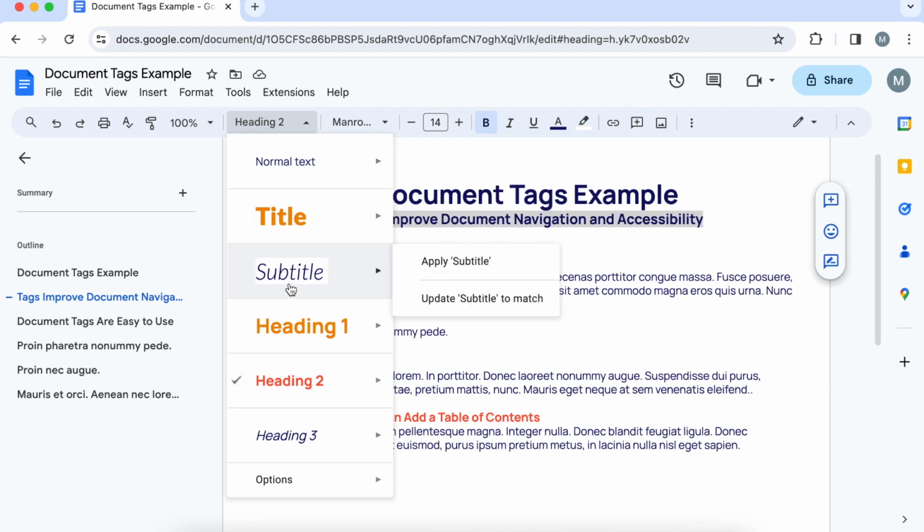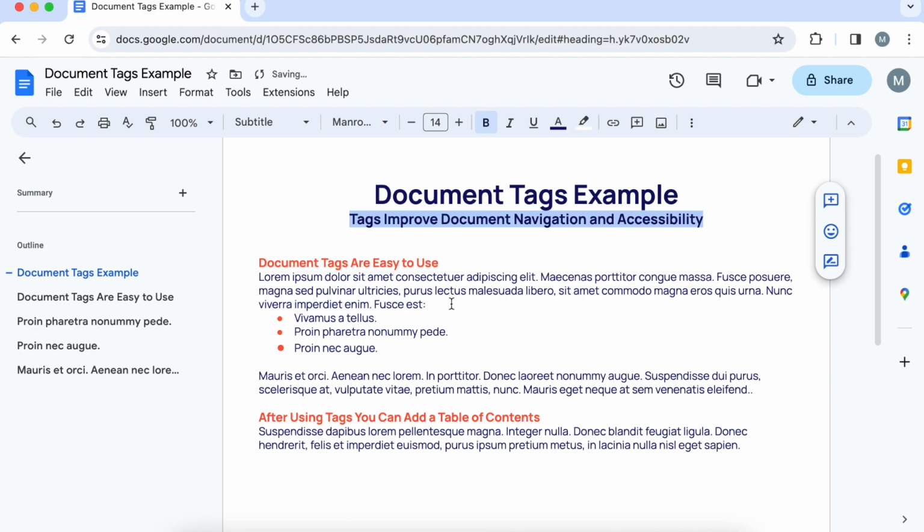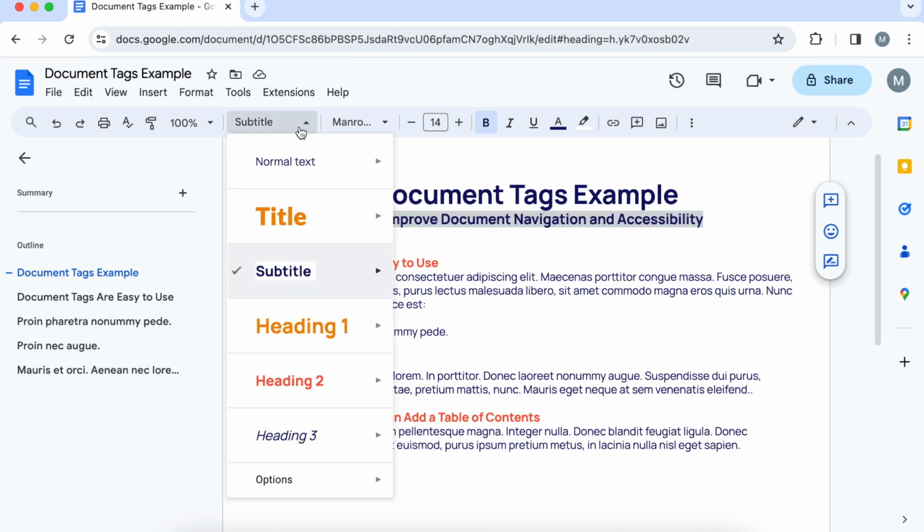We're not going to click on that because if we do, it's going to reformat our subtitle. And we don't want that. We spent a lot of time making it look just right. So instead, we're going to go into that drop-down menu and select Update Subtitle to Match. That's going to do two things. First, our subtitle is now tagged as a subtitle, which is great news. And then second, in the styles pane, subtitle looks the way we want it to, which is great news.